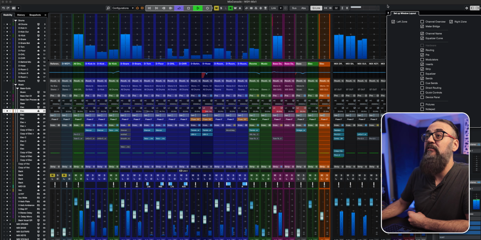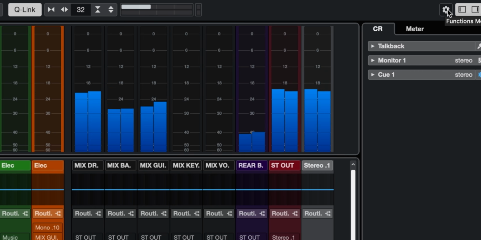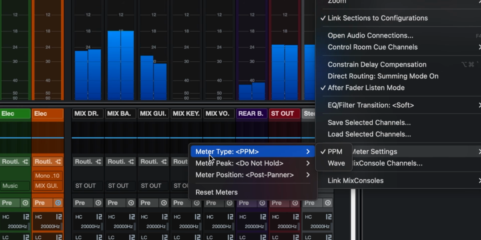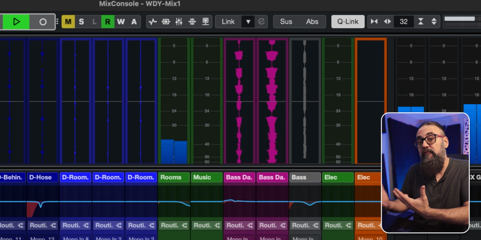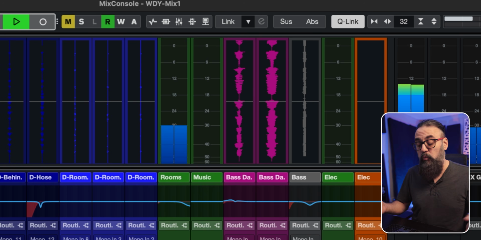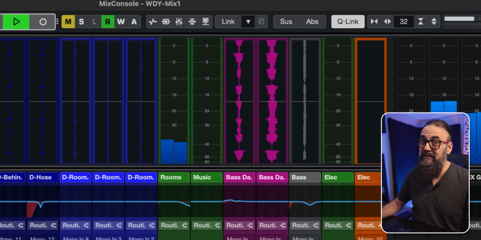I can actually change the behavior of those meters by just clicking on the function menu, go down to global meter settings, and right now the default meter type is set up to PPM. I can change that to wave if I want to, and now I have a visual of the waveforms of those channels straight from the MixConsole without having to go back to the project window all the time. So that can be very useful.